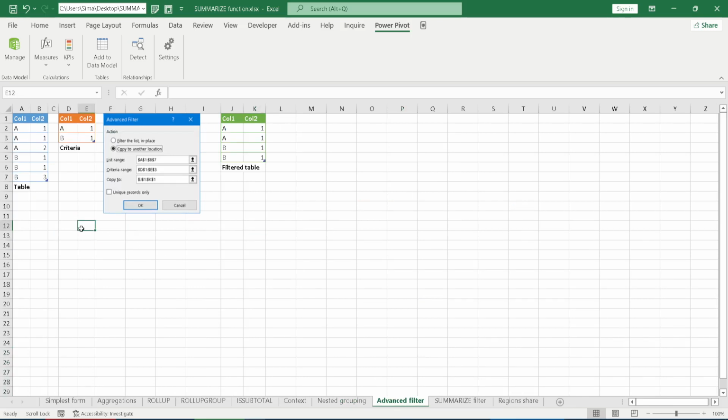I will talk about advanced filter in Excel. Now, advanced filter is actually just a feature of Excel. It's not a feature of Power Pivot, and it is not connected to DAX, but it is interesting because of one thing. This is the first source table, and this is the criteria.